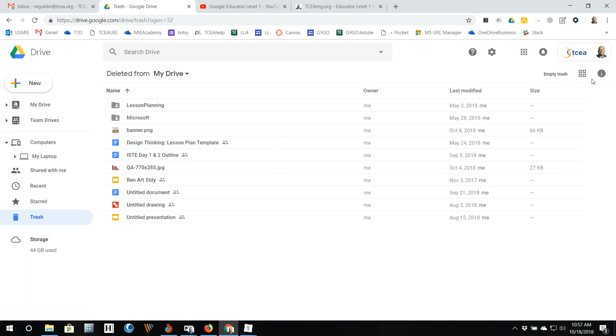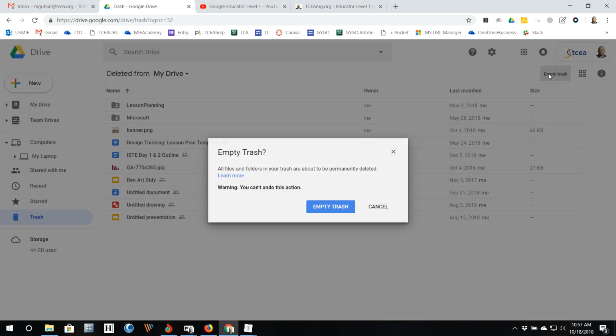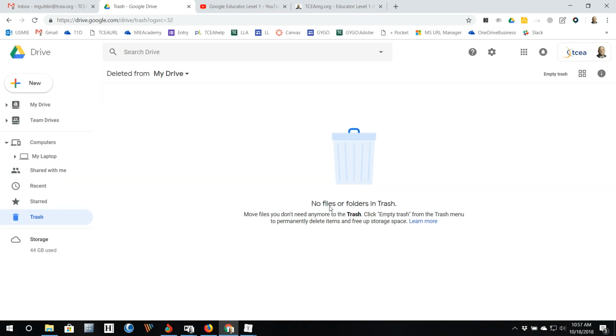Over here on the right hand side of the screen, far right hand side, you'll see there's an empty trash button, and so it's always good to empty your trash from time to time. Or you can just leave it alone, and you don't need to actually delete stuff from your trash can or empty the trash, because Google will empty it out periodically. Usually I believe it's every 30 days. Don't quote me on that.